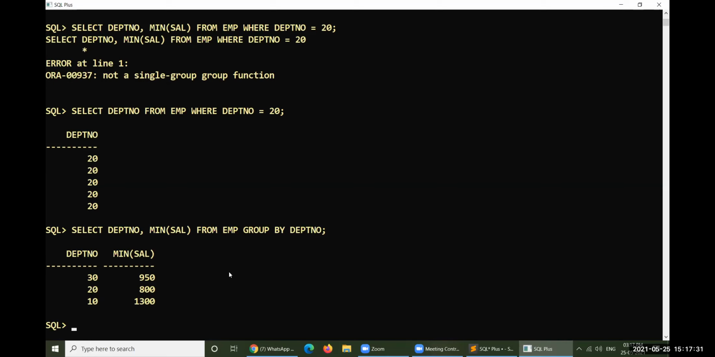Look at this particular thing. 20 has 800, 30 has 950, and 10 has 1300. But our question is not satisfied. The required output is not what is shown here. What is our required output? For only department number 20. We'll see that in subqueries. That question will be answered in subqueries. So you could consider it in such a way.